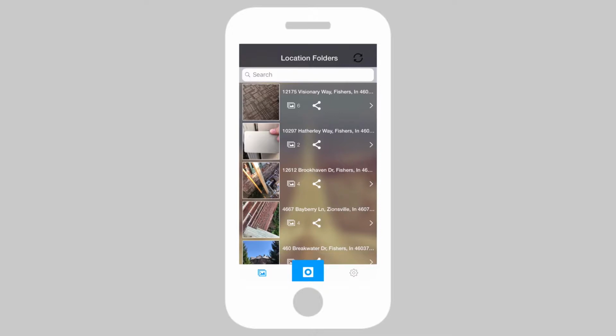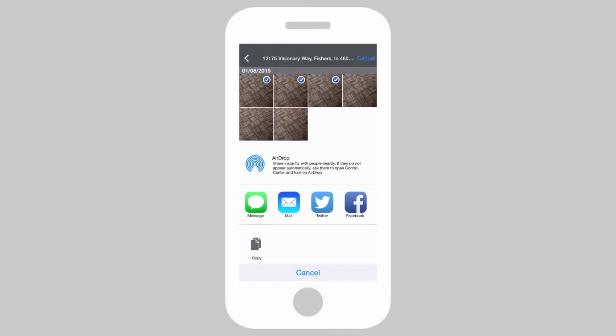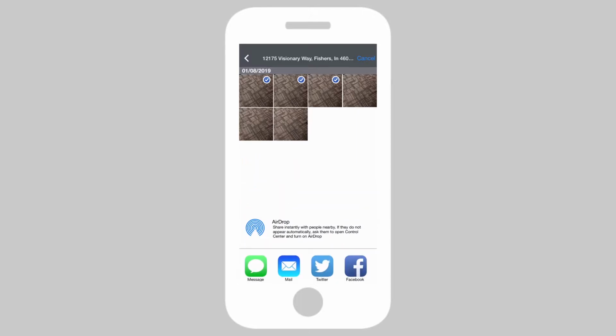Now let's go over to the next set of features. We're going to go over to the thumbnails for the location. From the thumbnails, you can do a number of different things. First off, you can share. So if we select a few images here and we go to share, you can share by text message, by email, through Twitter, Facebook, or you can copy those images. And you can also do AirDrop.